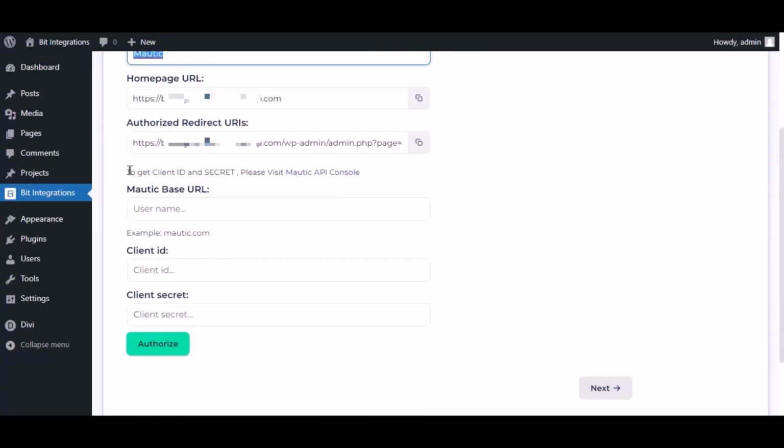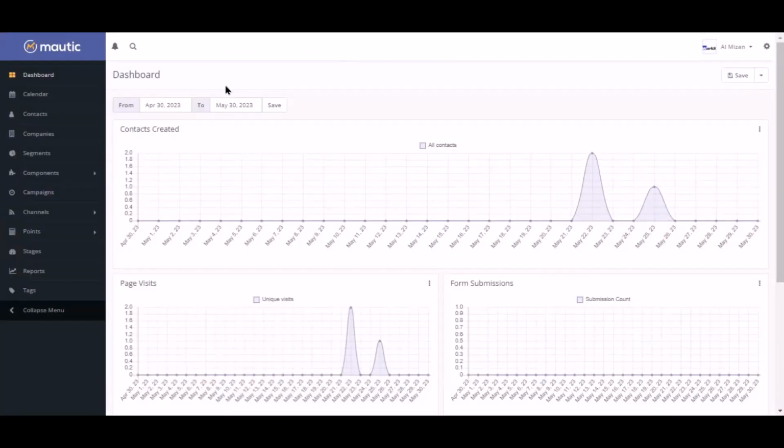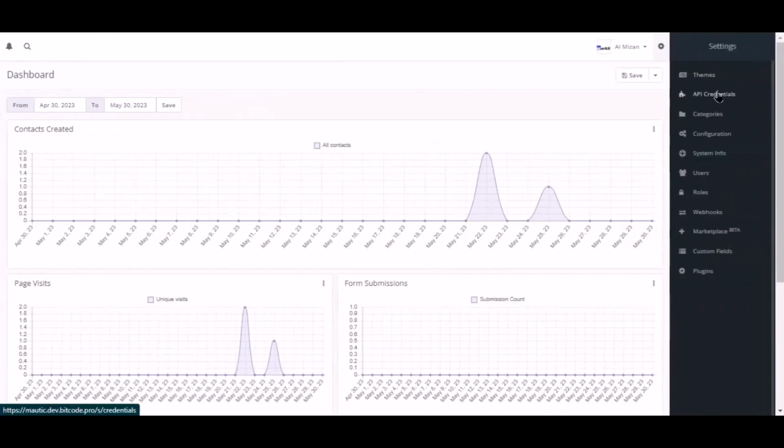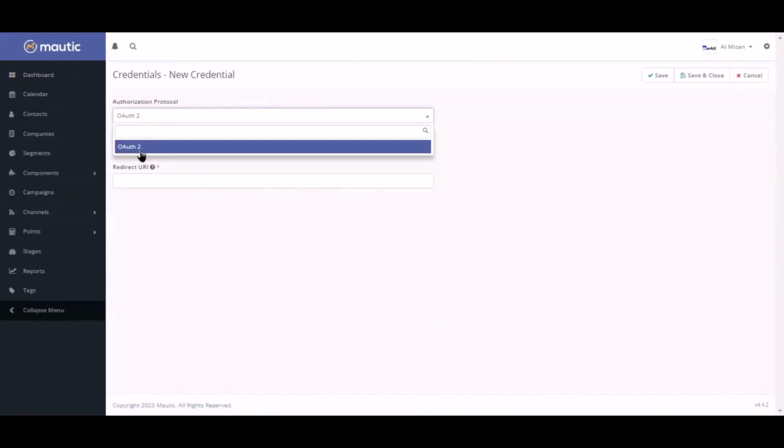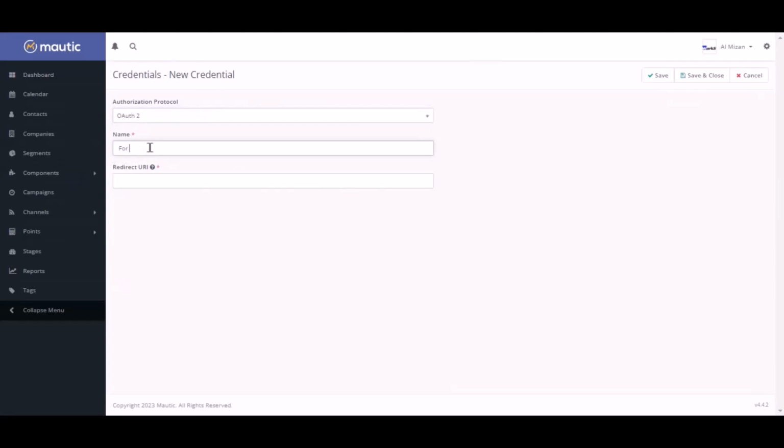To get API key and secret key, go to Mautic Dashboard. Click gear icon in the top right side corner, then click API credentials. Now click New button. Select OAuth 2 in Authorization Protocol. Here, give a meaningful API name as you want.